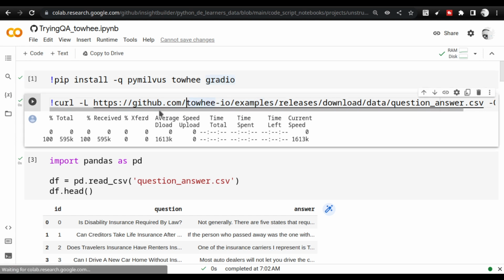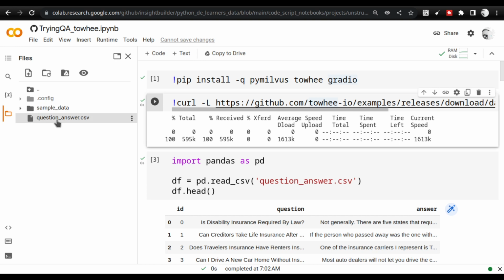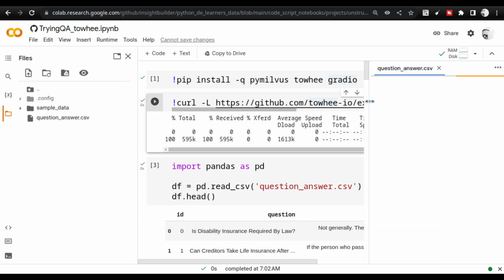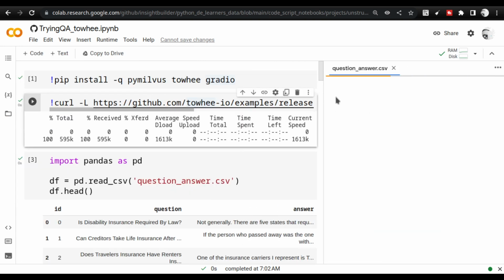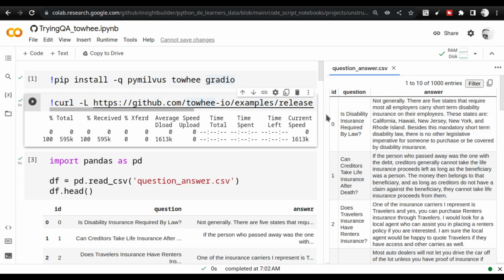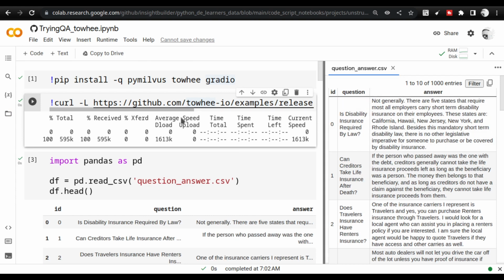The example file that you are going to take is from Towhee examples. The example file will be a CSV file called question_answer.csv. It will look like this. It will have an ID, it will have a question, and it will have an answer.